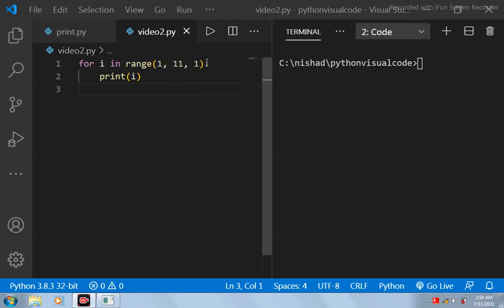In this video we'll be talking about the range function in Python. The range function basically returns a sequence of numbers. Therefore it is often used in a for loop to print a sequence of numbers.